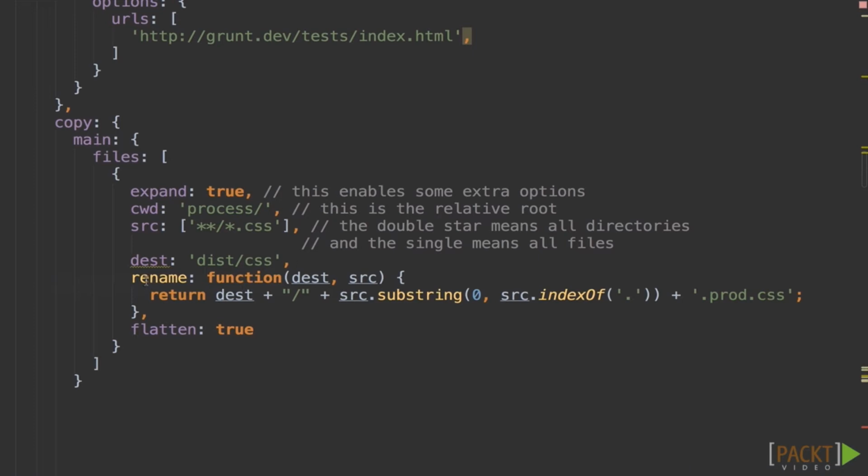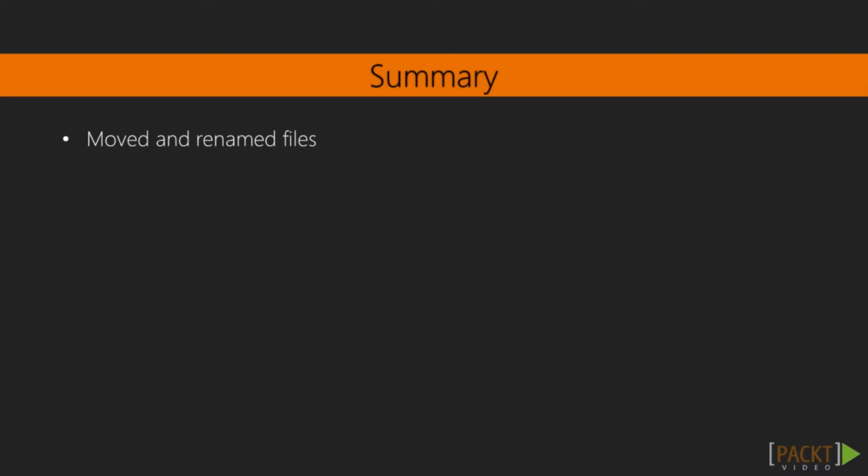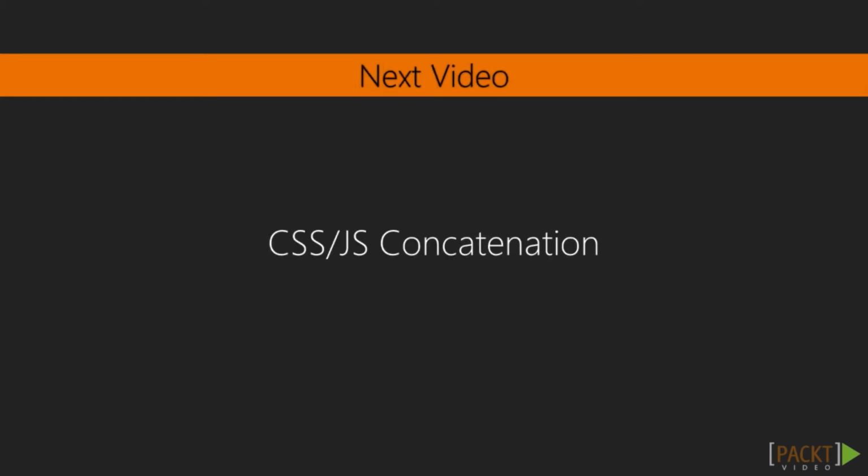Then there's a function to rename it. And you see it takes two arguments, the dest and the source. And then we return the destination slash the source substring. This is taking off the suffix here with this substring. And then it adds .prod.css. And then finally, flatten means it doesn't copy the file structure of the original destination and just puts everything into one directory. Now we can run grunt copy, and it will copy those files to the proper locations with the proper naming convention. In this video, we learned how to copy and rename files. The next video will go over concatenation and minification.